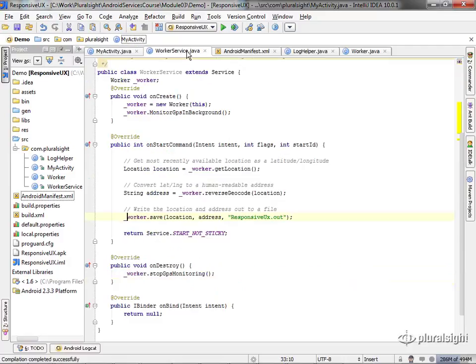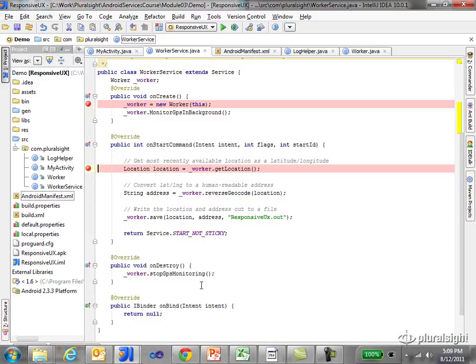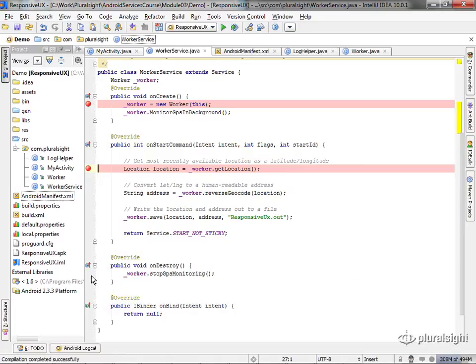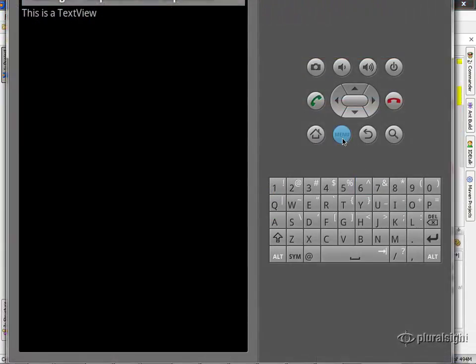So let's go back to our service and put a couple of breakpoints in here. We know we've got our onCreate, we've got our work inside of onStartCommand, and of course we have our onDestroy. We'll just go ahead with the onCreate and our onStartCommand. So I'm going to run this inside the emulator. I'll just do menu, do work.